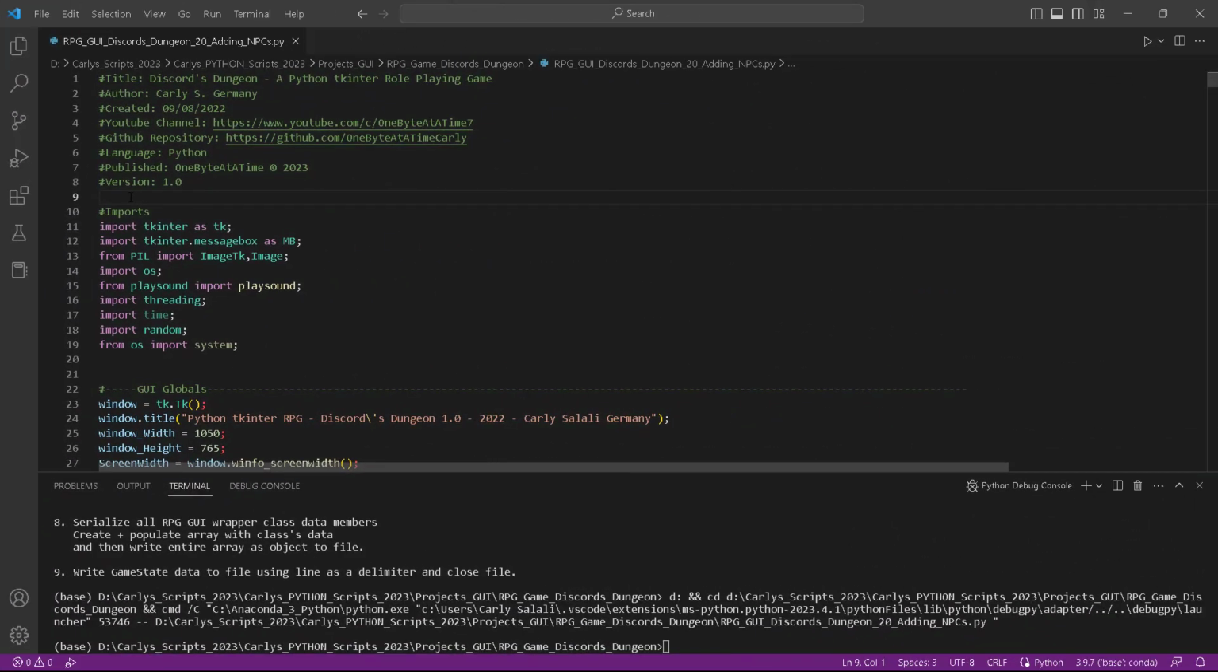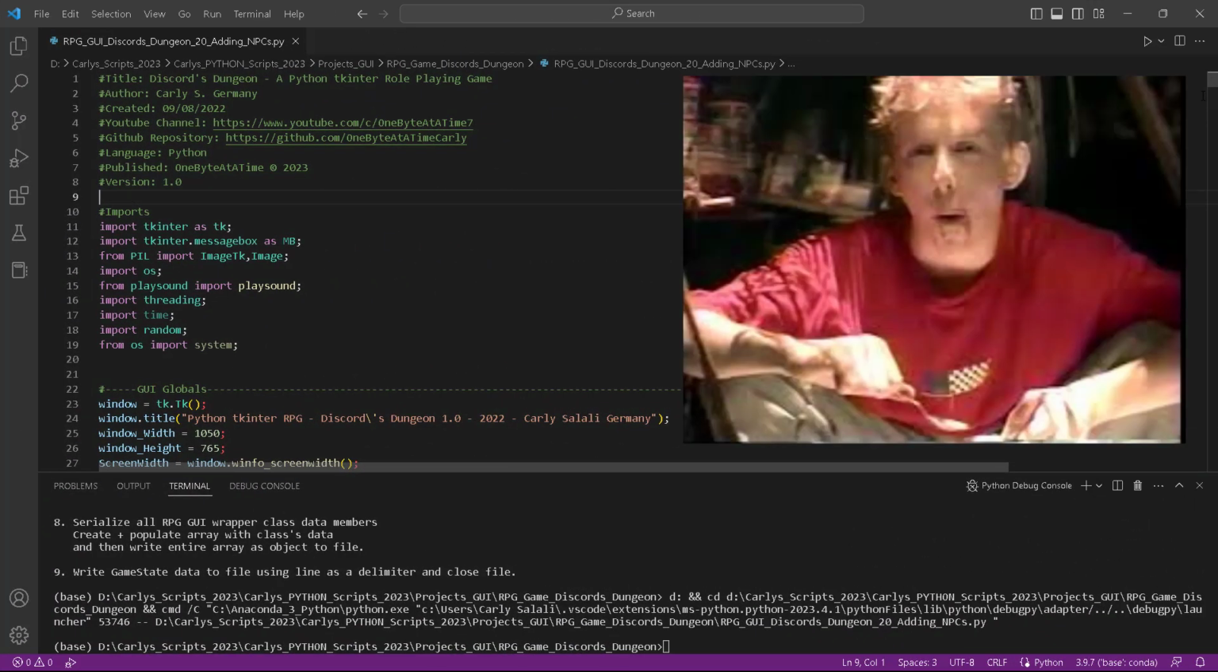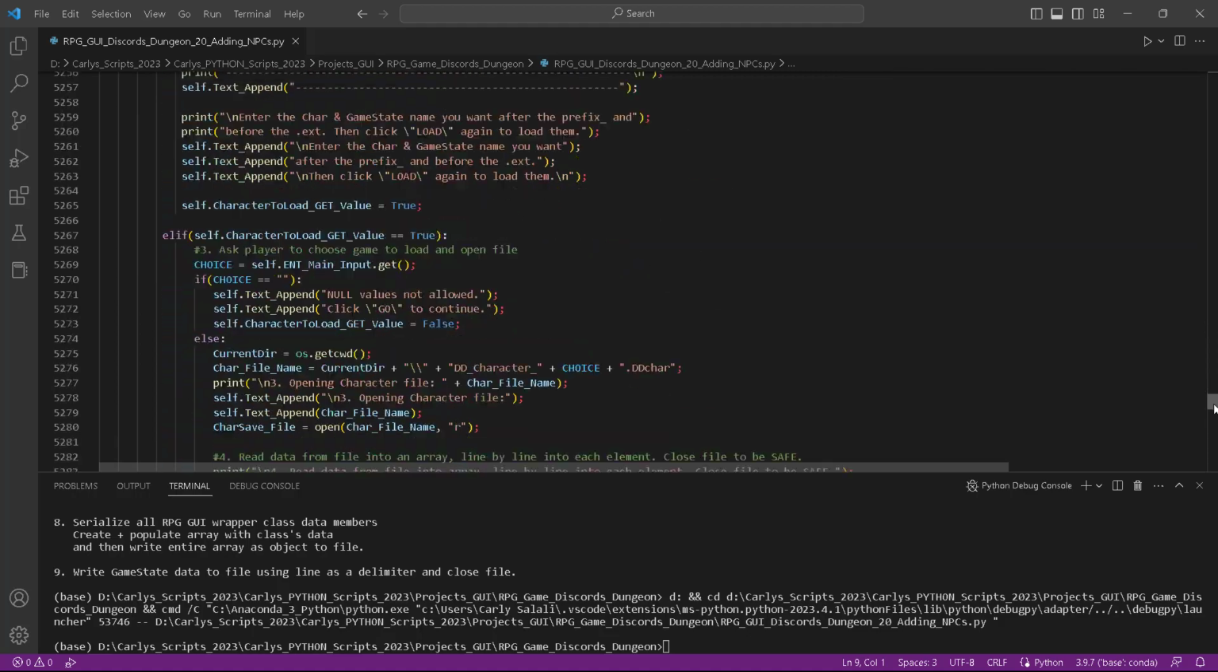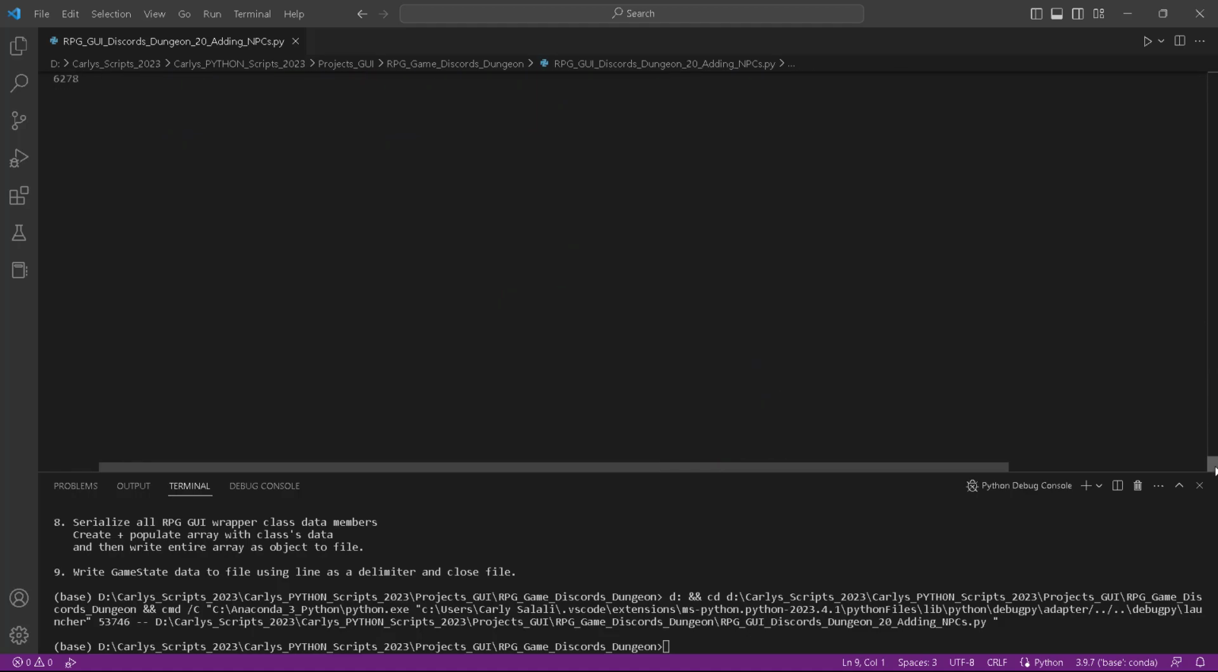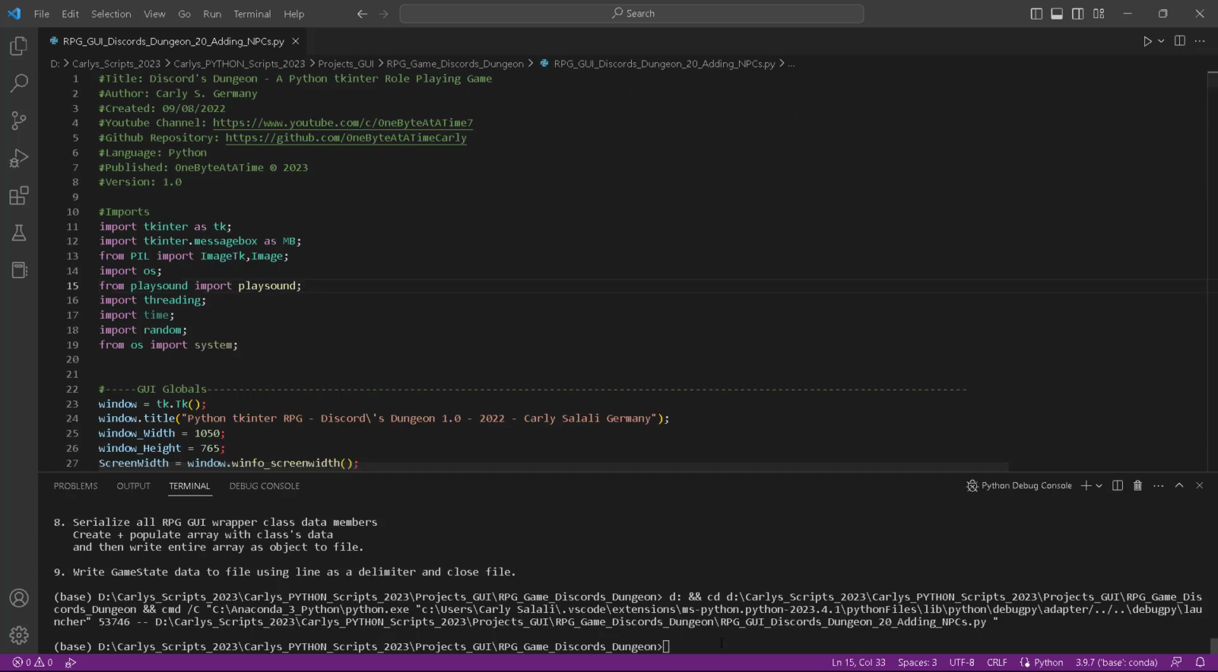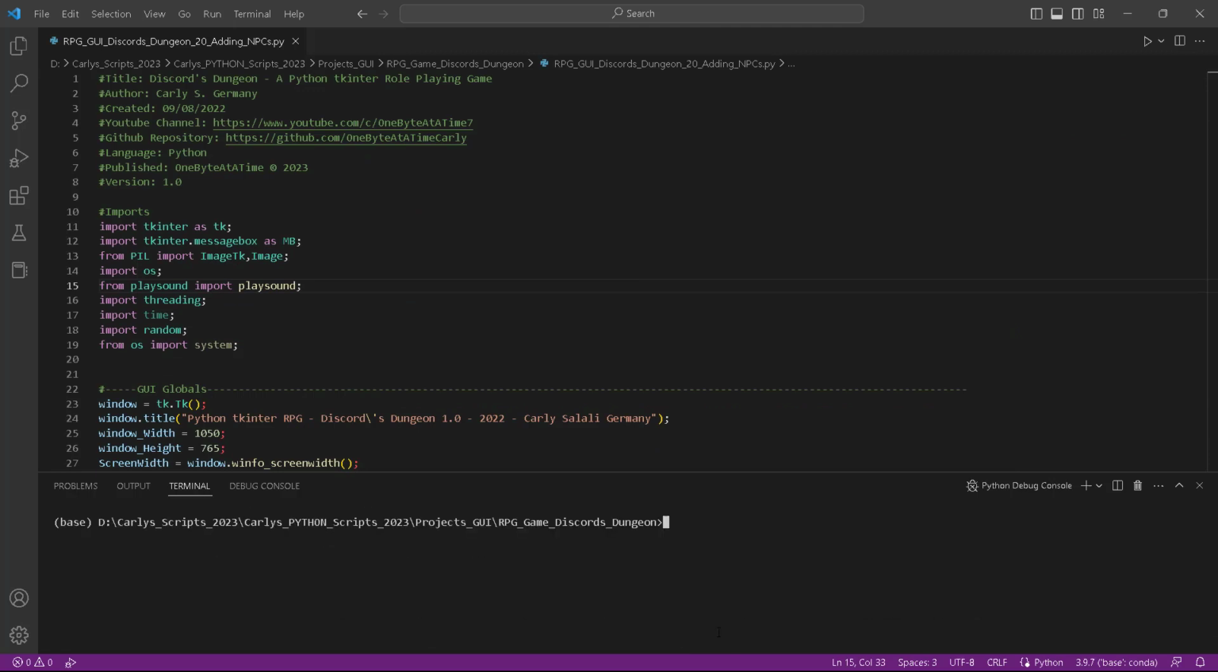This is a meatier, more beefy Python project. It's a role-playing game, RPG, and it's about, what have we got here? 6,270 lines of code. Okay, and so up here, you could theme this any way you want.